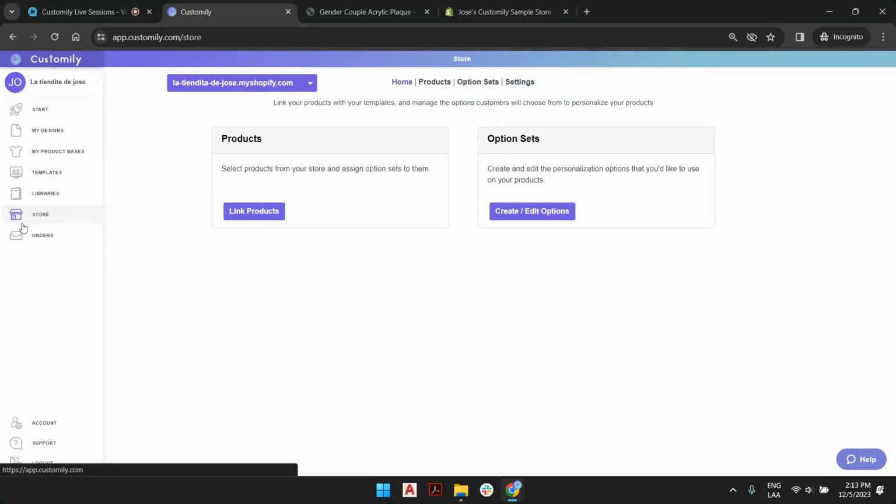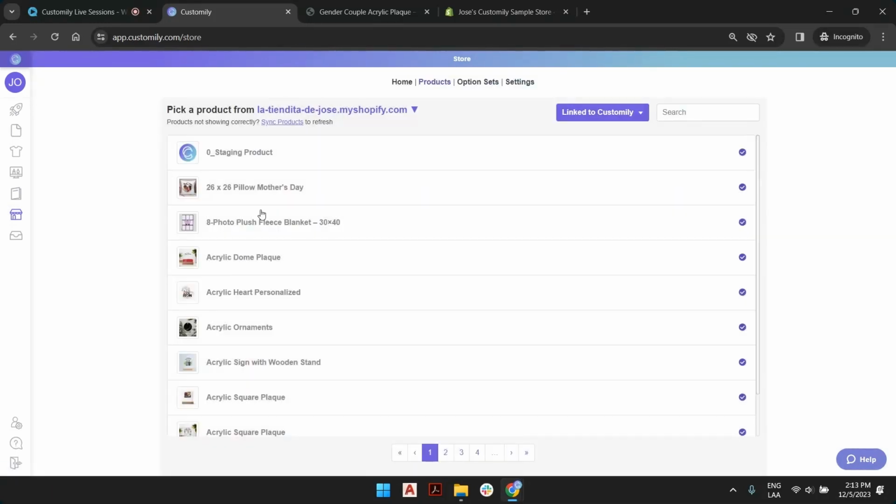In the store section, you can see all the products currently in your store, whether they are draft or active, and see those products linked to Customily, which templates and option sets are loading, and of course, unlink or relink any product. You can also access many settings and styles to customize the front end experience of your shoppers.